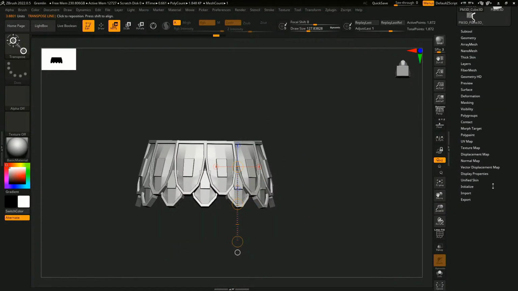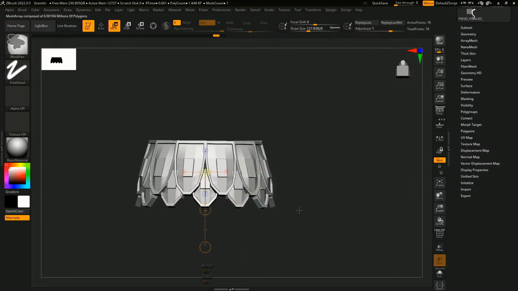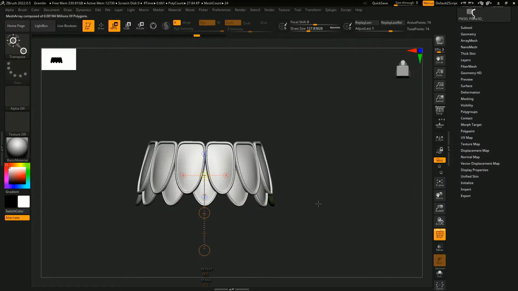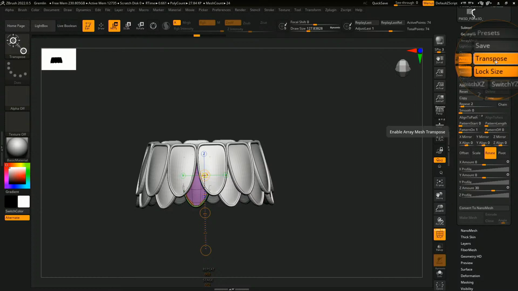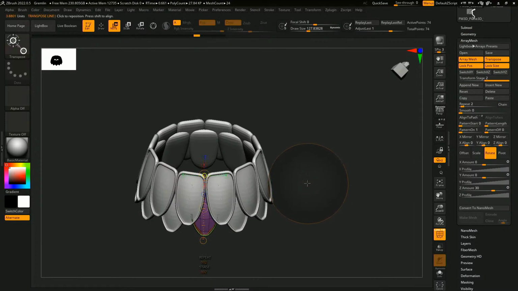So if you turn on your transpose line, on this one here, we have to undo, get back to an array mesh. There we go. So in array mesh, I turn this on. This transpose option is just telling ZBrush, when I turn on the transpose, use it as the GUI for array mesh in essence.